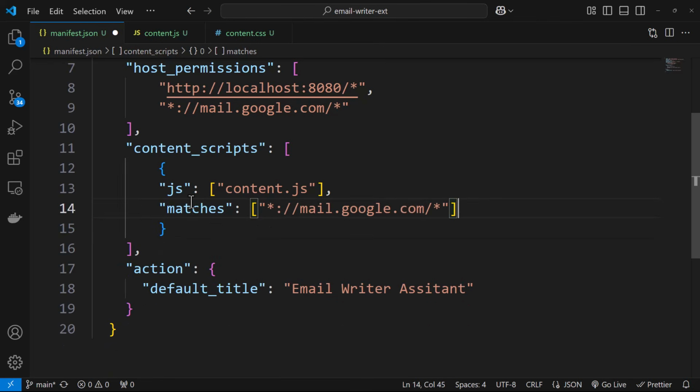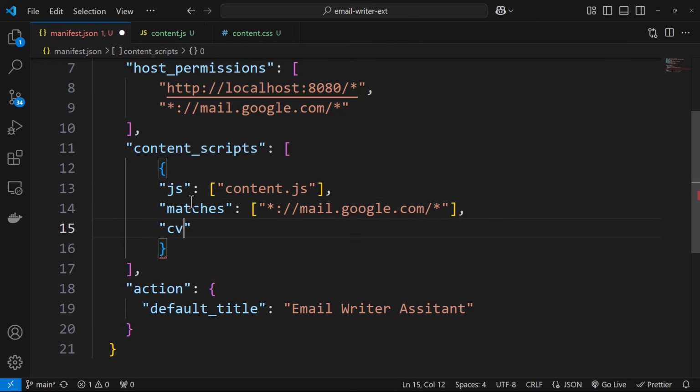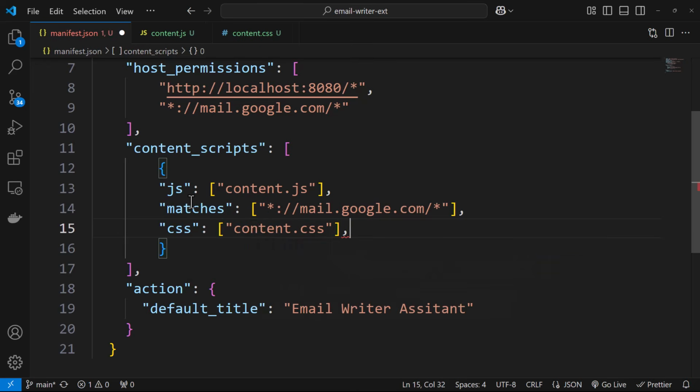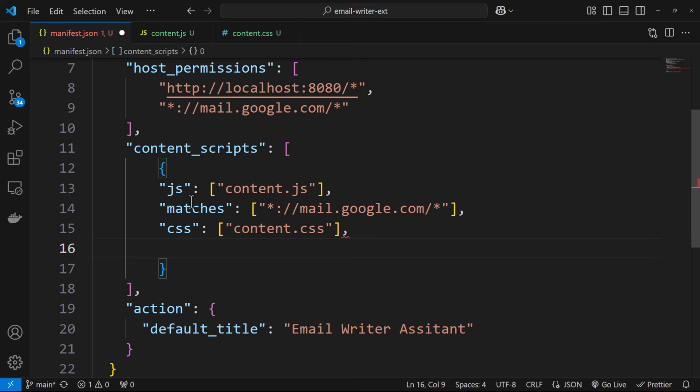This is done. All right, what I would do is I would also add a couple more scripts. I'll say CSS. We'll make use of this similar format over here. And here I'll add an array like we have. I'll say content.css. So this is going to run the CSS files that will style the pages when the script runs. You can add more CSS files if you have, by specifying a comma over here, but we have only one.